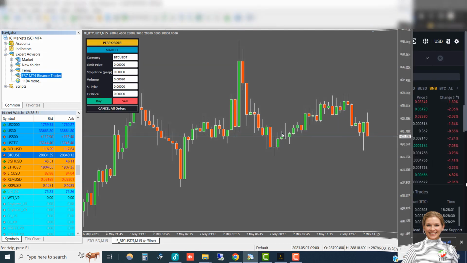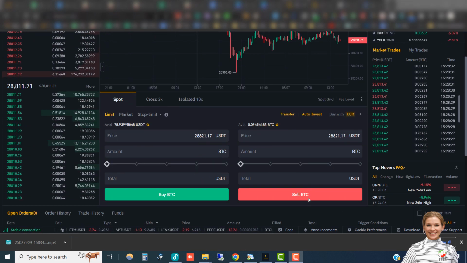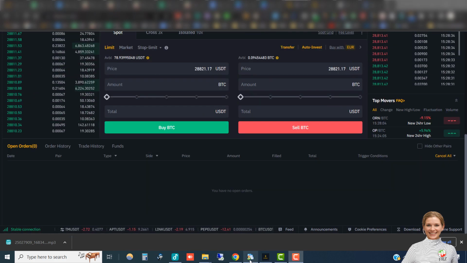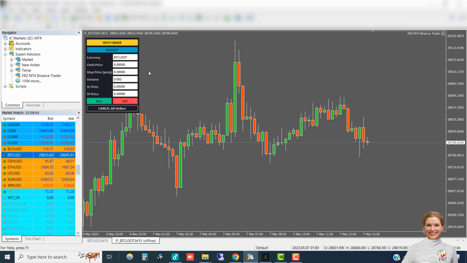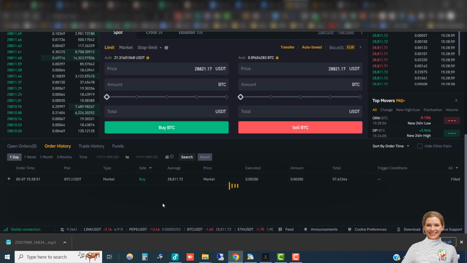Now let's do a spot trade on BTC USD. Make sure you have the necessary funds in your Binance account before trading. Let's do a 0.002 lot buy trade on the BTC USD spot market. You will notice that on Binance we have the exact same trade.